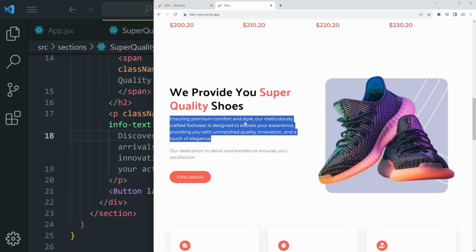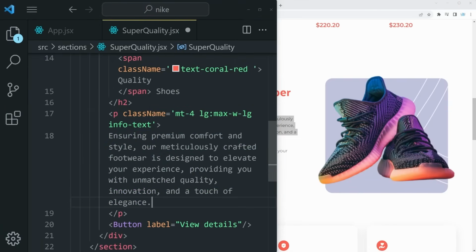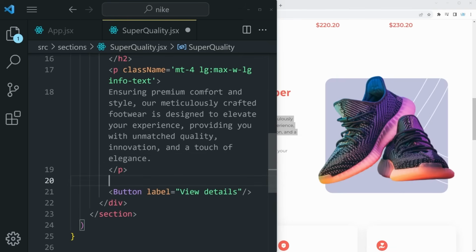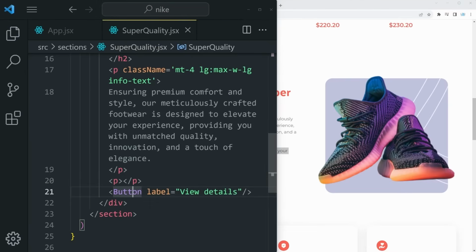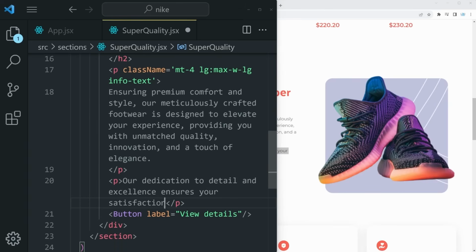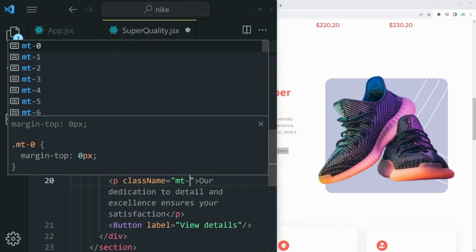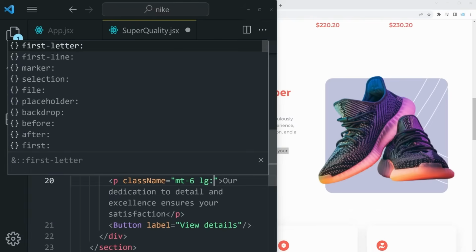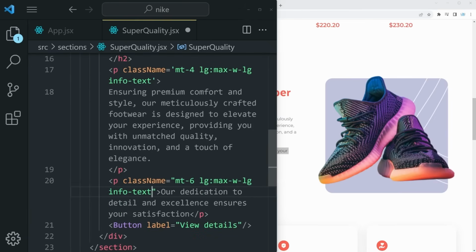So let's copy this entire piece of text and paste it here, ensuring premium comfort and style. And right below it, we can create another p tag that's going to say, our dedication to detail and excellence ensures your satisfaction. And we can give it a class name of MT6, on large devices, max-w-lg, and also info text.